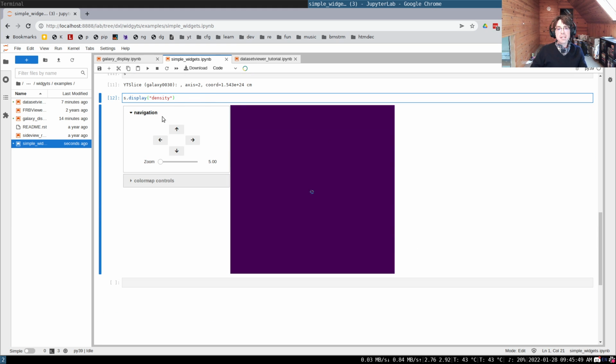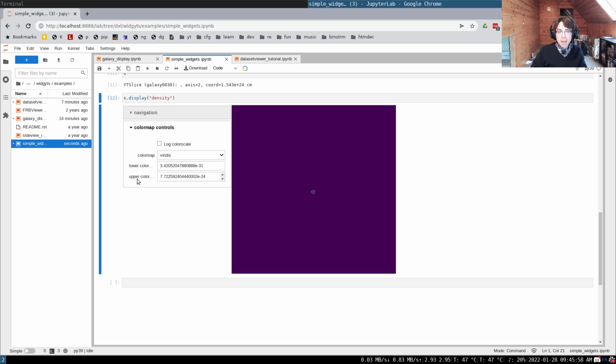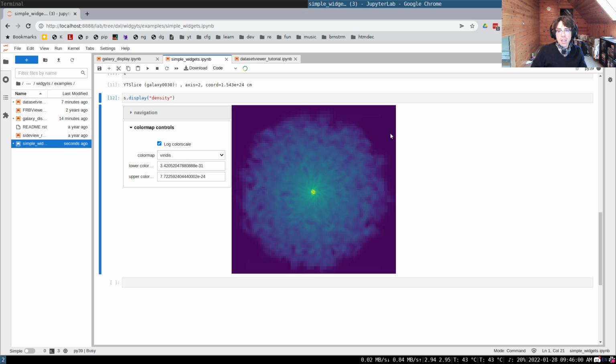But what it does is it pops up for you this image. Now, this doesn't look like much. You see it's mostly purple. There's a little ring in there. So I'm going to go ahead and log it. And now you can see right away, oh, wow, this looks pretty rad.